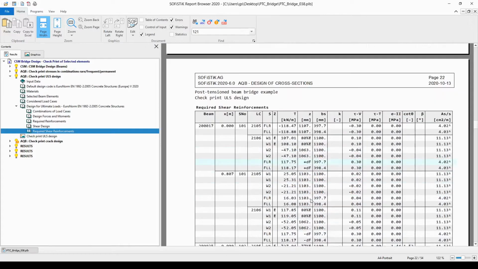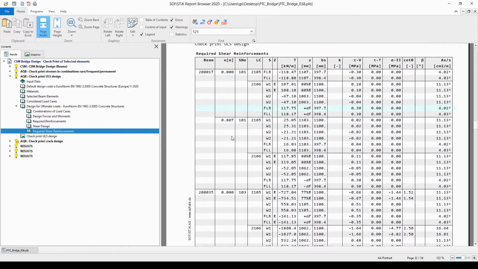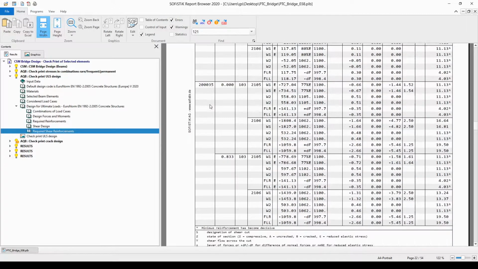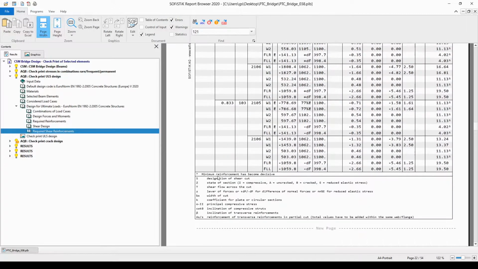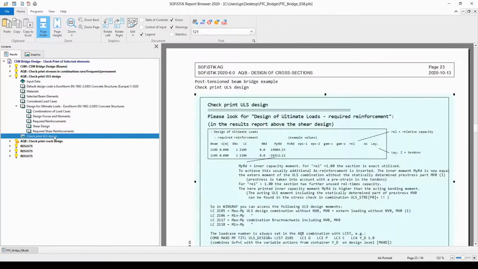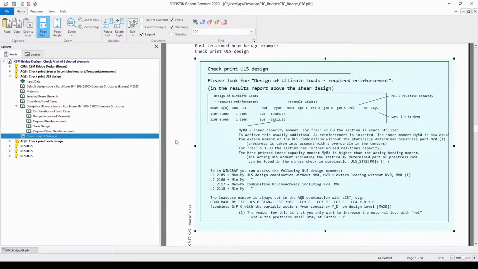Of course, the same output is applicable for the other end of the beam element and for the other selected beam element as well. And again, in the legend of this required shear reinforcement table, we will find a brief information about the used terms and letters. If I click on the Check Print-ULS design, you will see a small picture which tries to explain what I went through in this video.